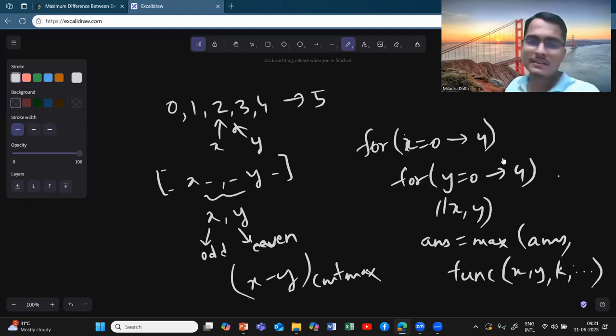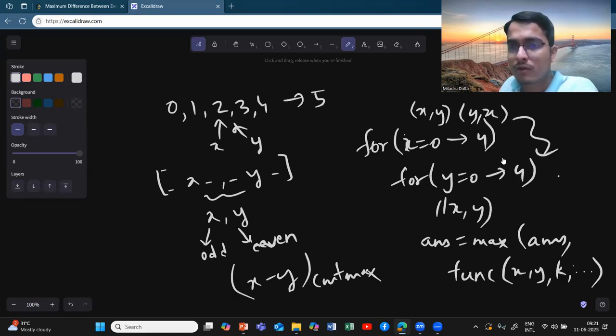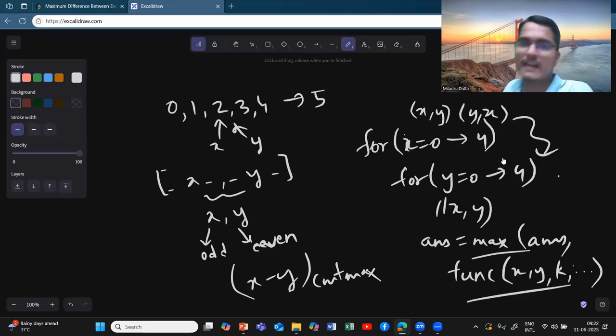So this is the intuition: we check for all the values of x and y, and I assume that x will give an odd count and y will give an even count. That is not necessarily true, so that is why we check for all xy and yx pairs also. You can see we check for all such pairs. It goes from 0 to 4, 0 to 4, and if x comma y was even odd, then yx will be odd even. So whatever will be the case, I will calculate the maximum value considering x and y.